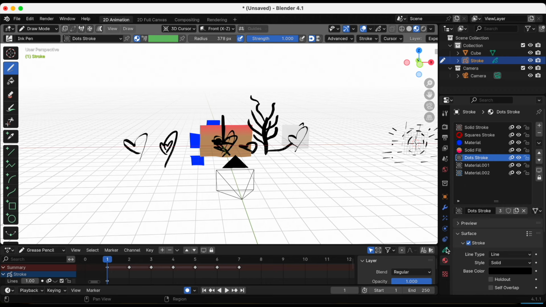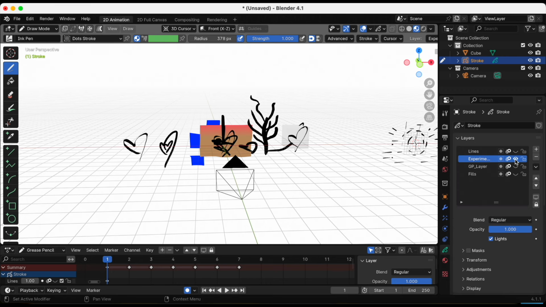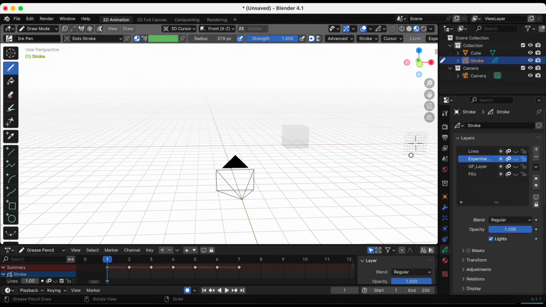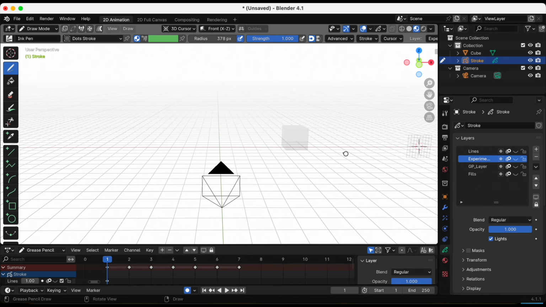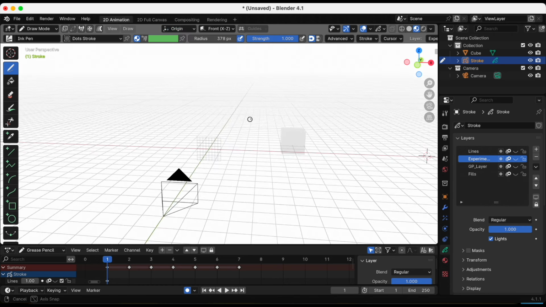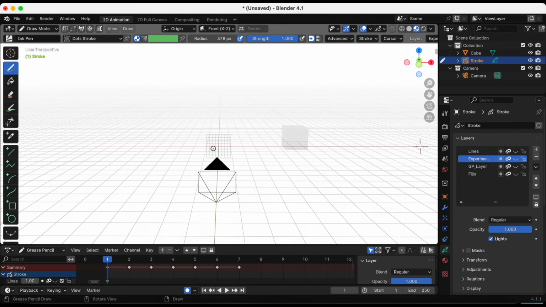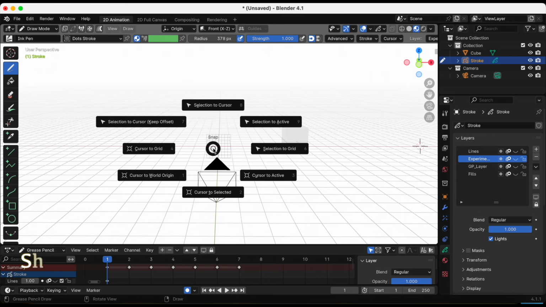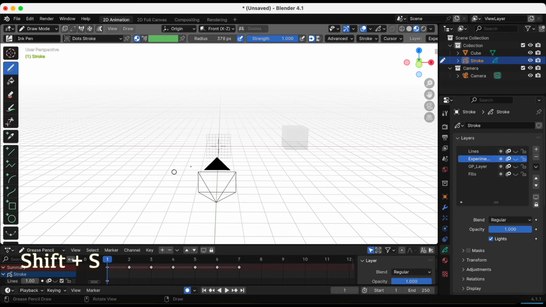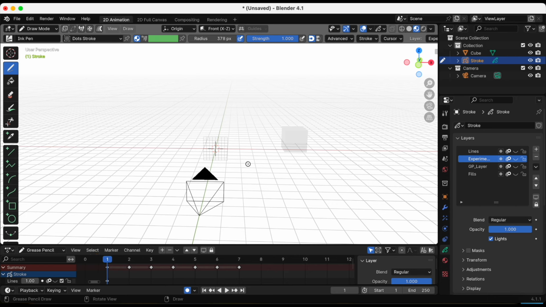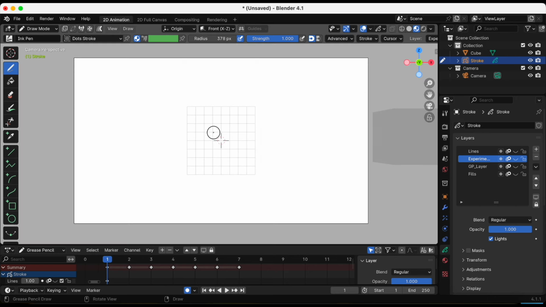Okay, I'm going to go back to object data properties and the layers. I'm going to hide all the other layers, and I'm going to move my cursor from where it is, and I'm going to select show placement to the origin, and move my cursor back to the world origin. I'm clicking Shift S, and then I'm going to select cursor to world origin. So there you go, and moved it back. And I am going to go back to camera view and back to the layers option.